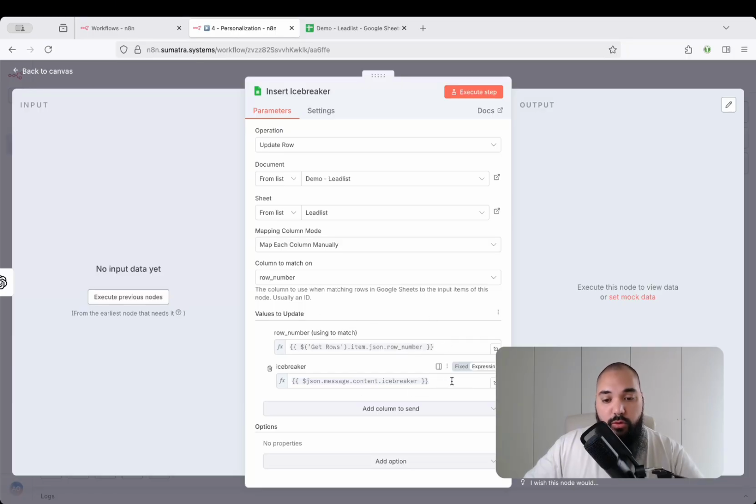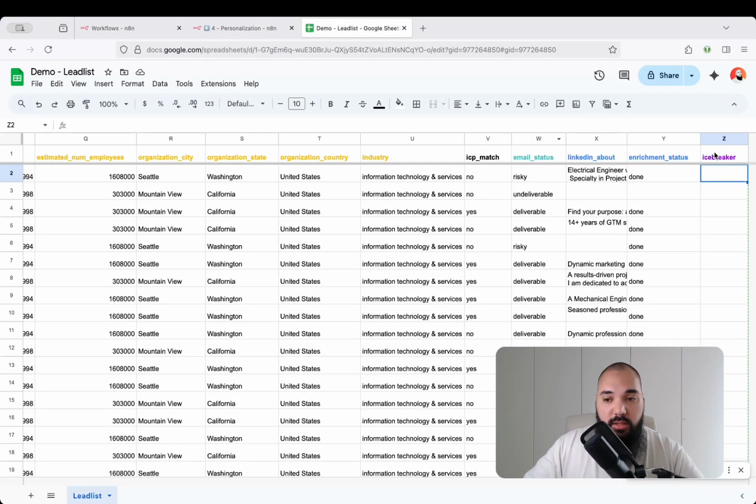And then I'm going to put in the actual icebreaker within the column icebreaker, and this is what we see here, right? So I'm going to put the output of ChatGPT into this very column.